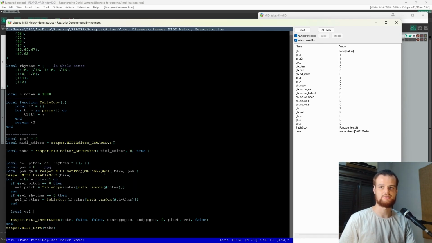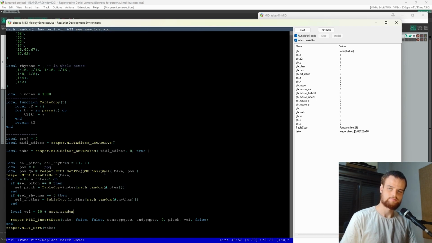So local velocity, we could set a fixed value like 60, but let's do 20 plus math random, and let's put some value like 40. So this is between 20 and like 60.